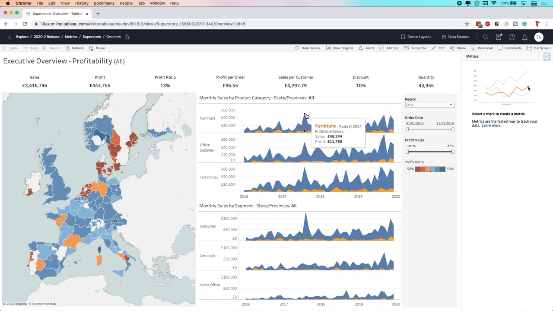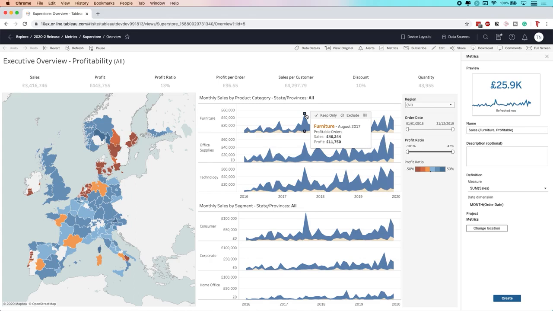I'm going to go here to furniture and I'm going to select the profitable orders in the furniture category in August of 2017. And when I do that, you'll notice that this metrics pane here on the right-hand side changes to show me a preview of what the chart will look like.